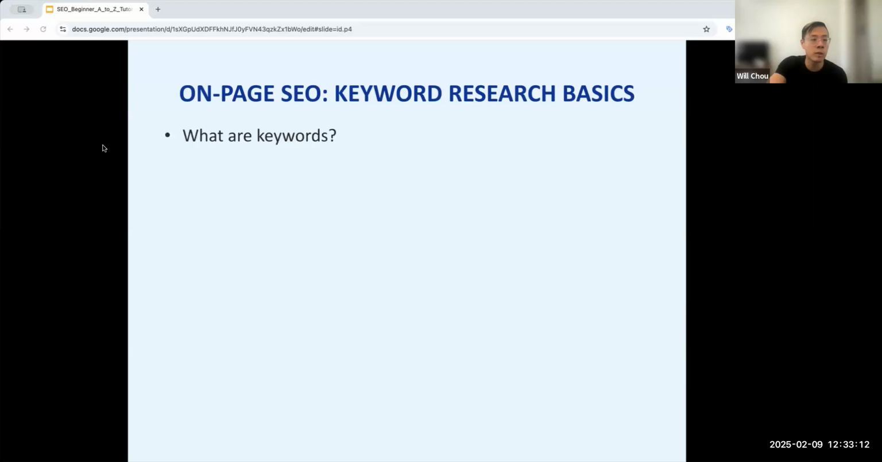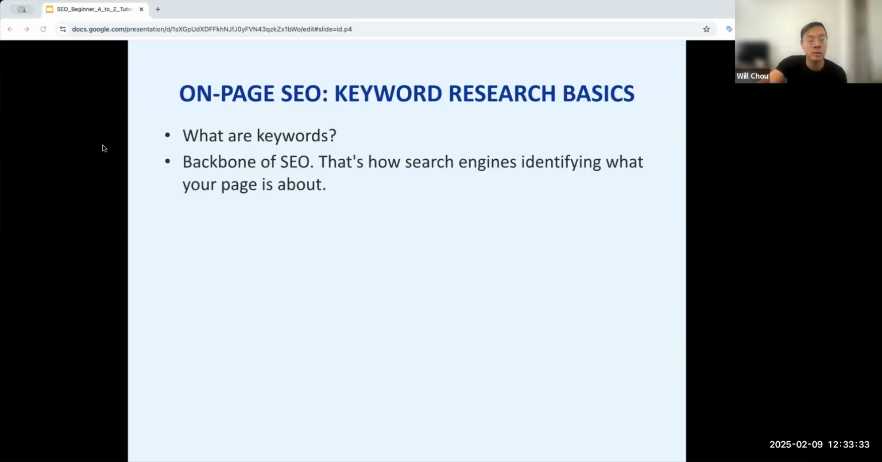So, on-page keyword SEO. First off, what are keywords? Sounds simple enough, but for some newbies, you may not know what they are. They're the phrases that are most commonly searched in search engines. These are the types of things that you want to consider adding and sprinkling to your text. Without keywords, Google has no idea what the topic of your page is. They're the backbone of SEO. That's how they identify and associate your page with the topic.